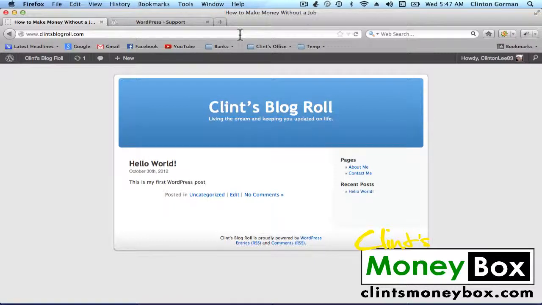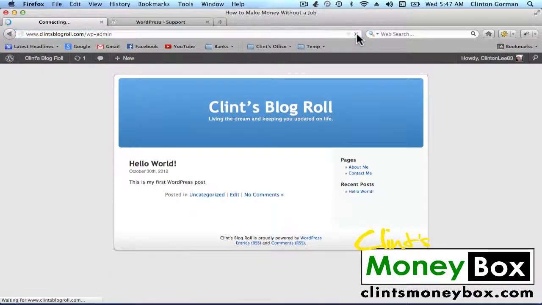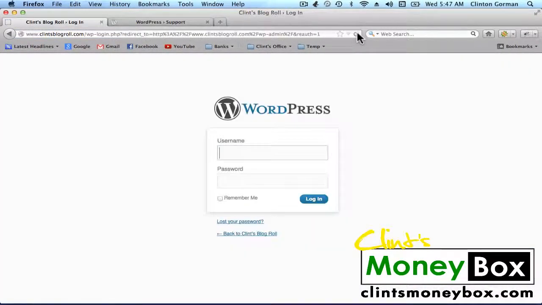Okay, now we're going to log into our WordPress dashboard. If you don't remember how to get there, we're going to go to your website. Mine is going to be clintsblogroll.com/wp-admin. Then go ahead and click on search, and that'll take you to your WordPress login panel. Then you're going to put in your username and password. If you don't remember your username and password, check your email. It should be in your email.